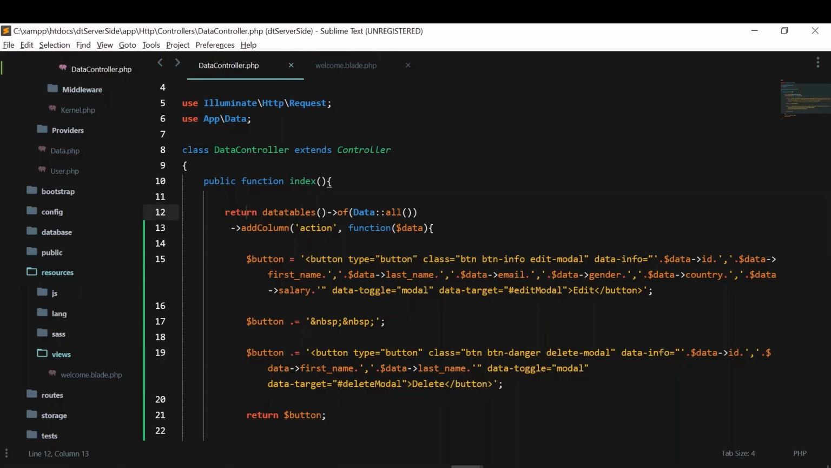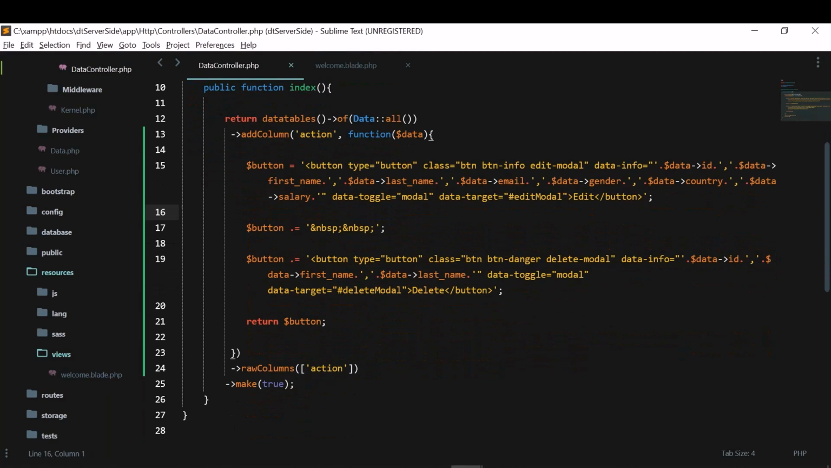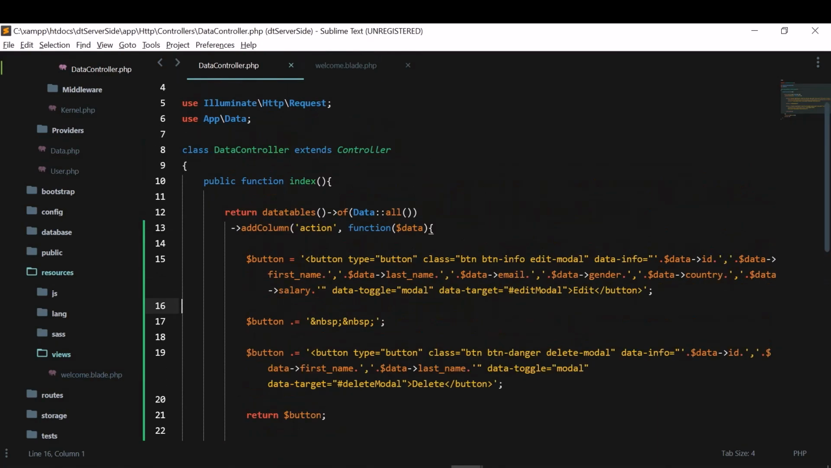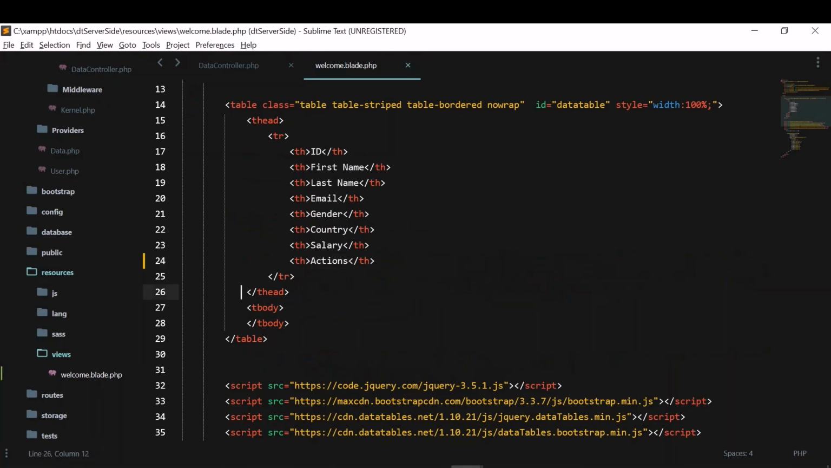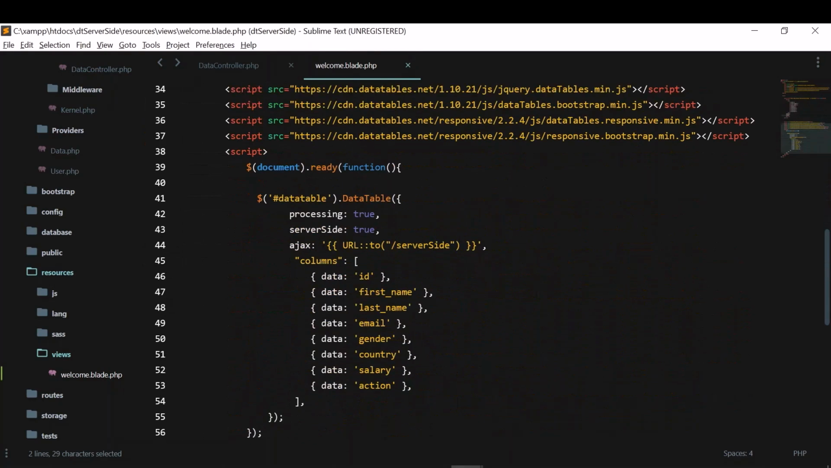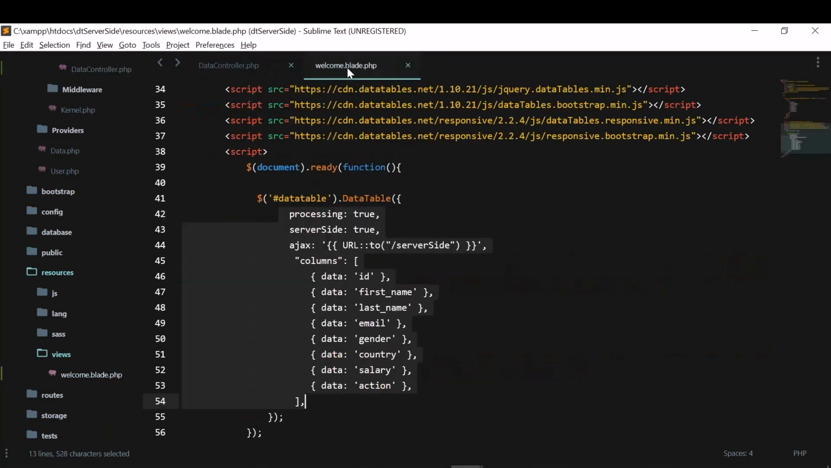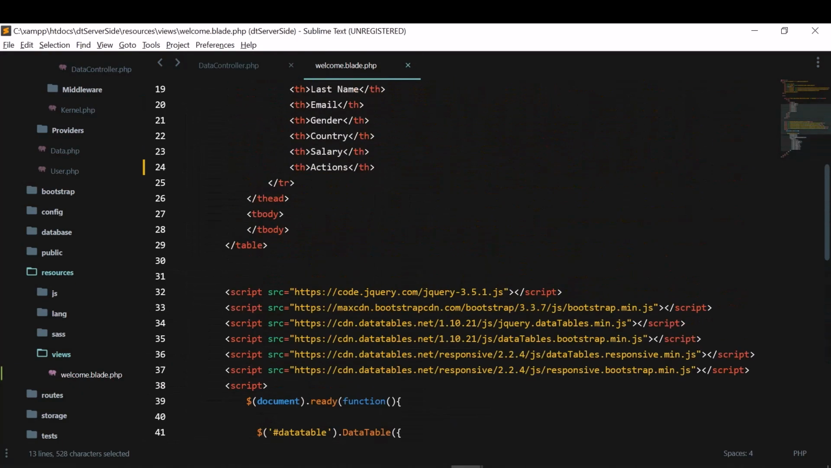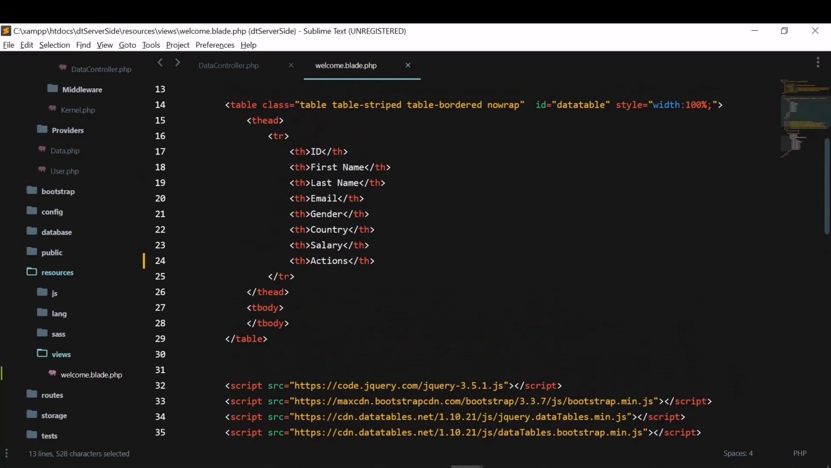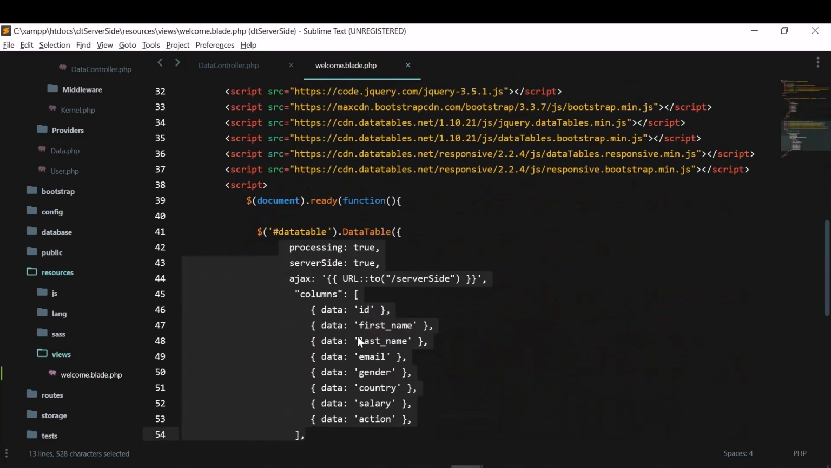In the client side, I just called data all and returned it, used a for loop in the table body to display the results, and simply initialized data tables on the client side. That is the client side. Now in the server side, as we don't have anything in this table body, everything we need to do in the backend, with some adjustment here.